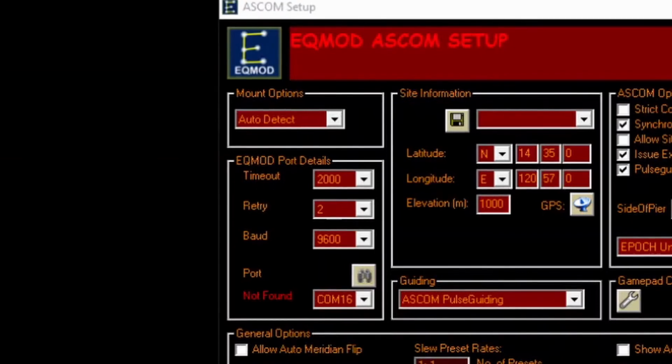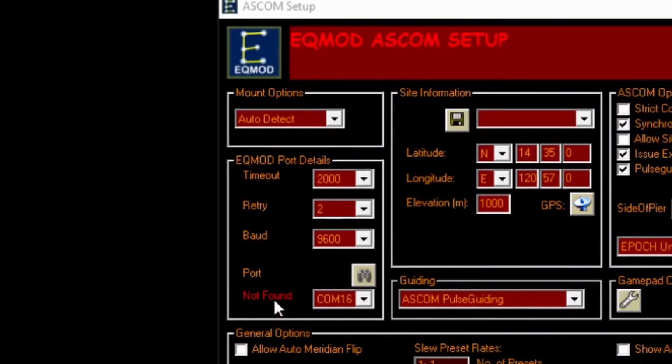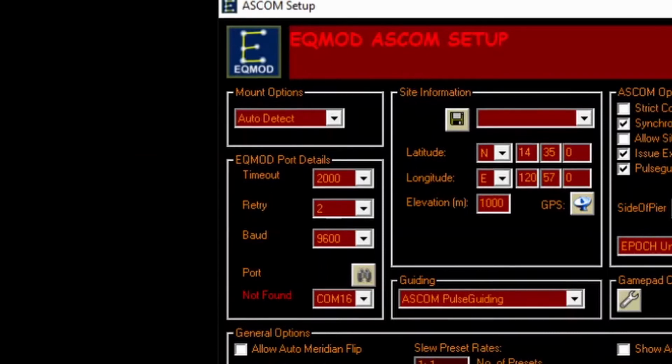So at this stage, that's all we need to do. Connect the mount to the computer and make sure that the communication port is set up properly, and we'll go through that in a second. Once that's done, we can shut the setup down.